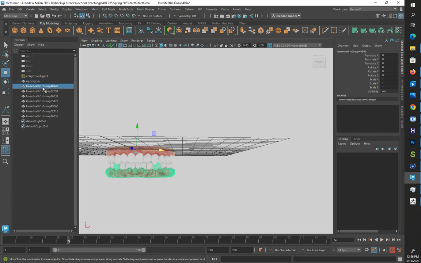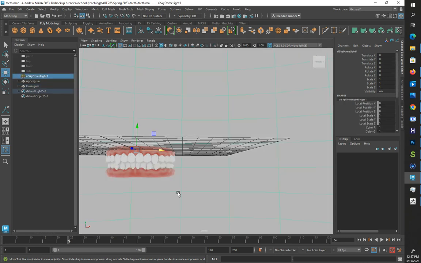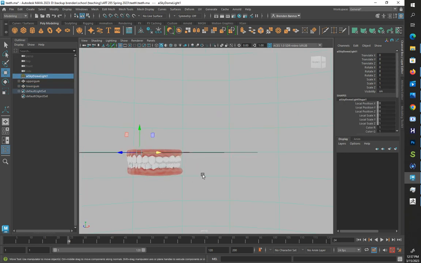The lower one I will select. This is lower gum. I will hold shift and I will click and drag over all the rest of these. And then I will middle mouse button, click and drag them to the lower gum, and they become parented to the lower gum. There we go.